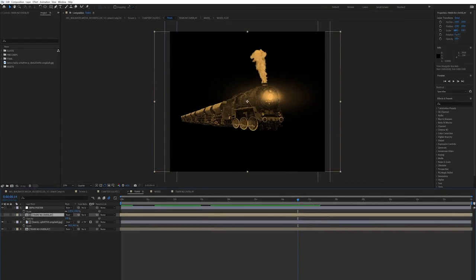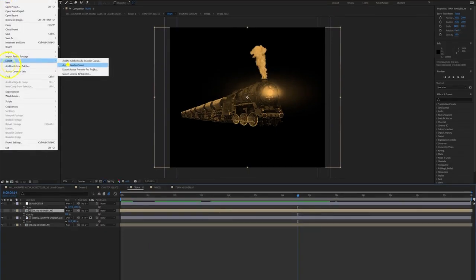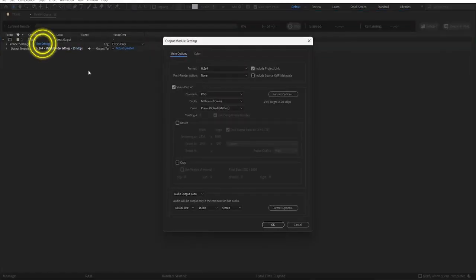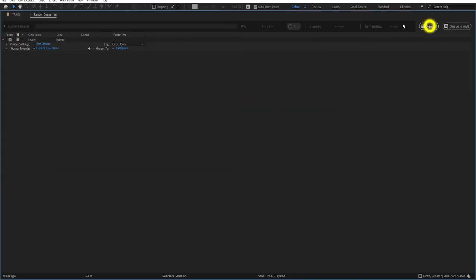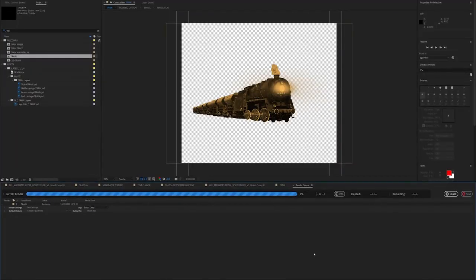I'm going to go to File, Export, Add to Render Queue. I'm going to click that, and where it says channels, it'll say RGB. Click the RGB, and we want to do RGB and alpha. And then it is just a matter of pressing render and letting that do its job. So we have our train there, which has been exported.